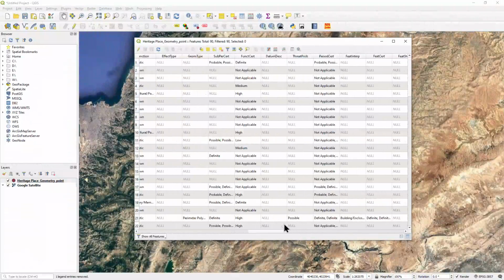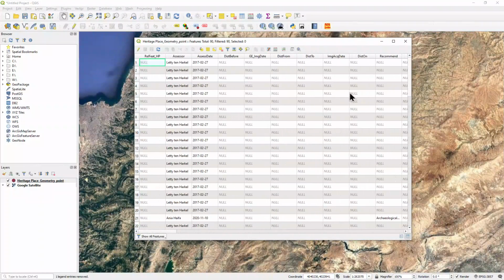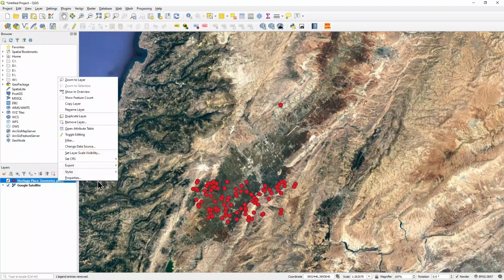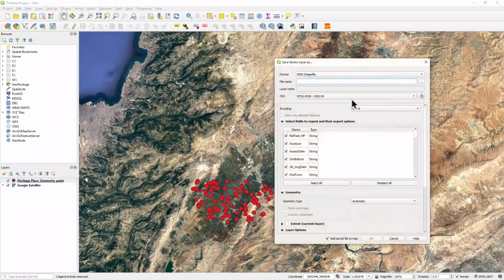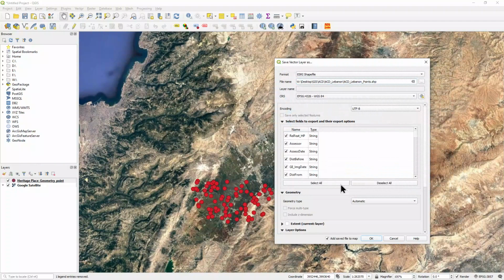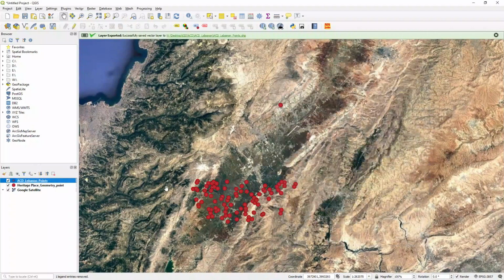Now if I open the attribute table, you can see there's a lot of very confusing fields here that we don't need. So what I'm going to do is simplify this file. So I'm going to save a new version of it. So export, save features as. Then in my ACD folder, in my GIS folder, I've made an ACD Lebanon folder. And here I have my exported sites. But here I'm going to do ACD Lebanon points. Maybe this is a good name for it. Yep, everything else can stay the same, and then just click OK.